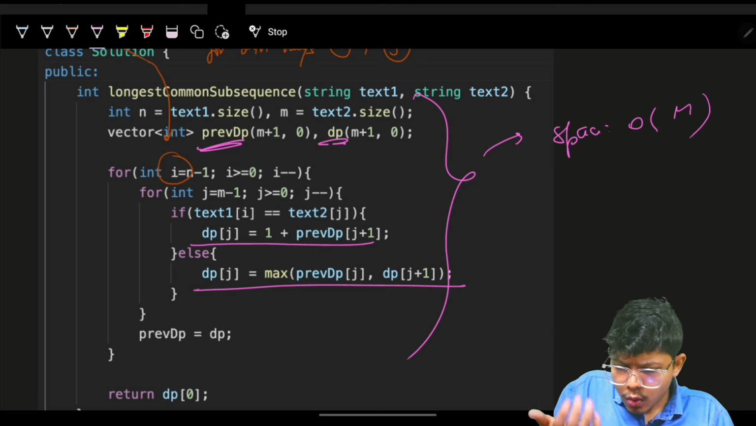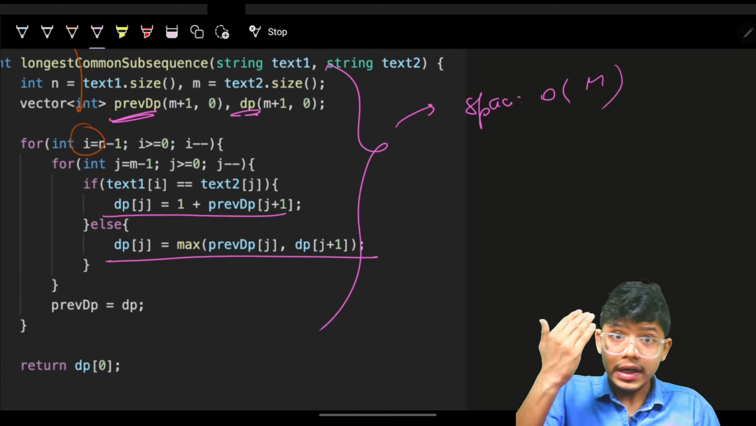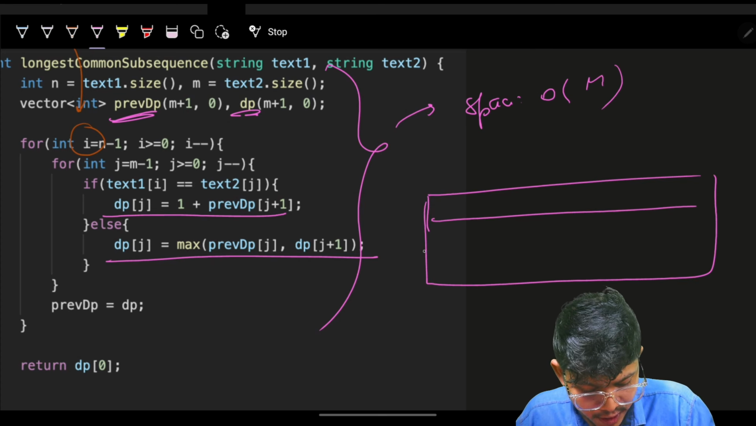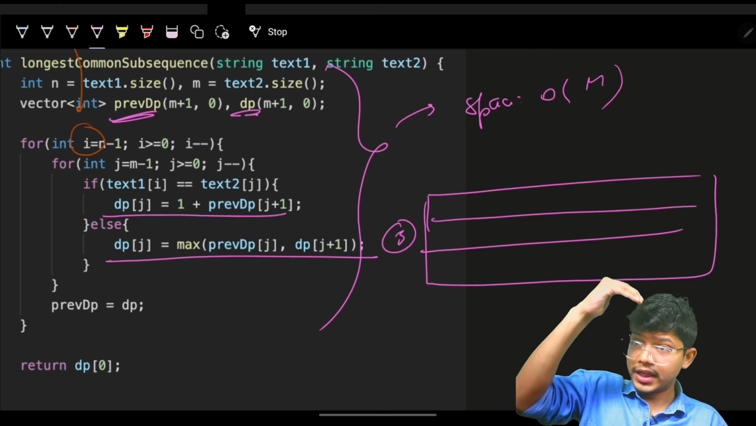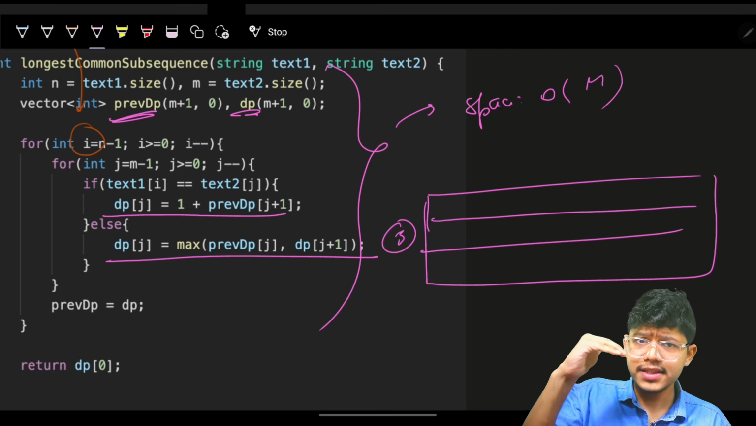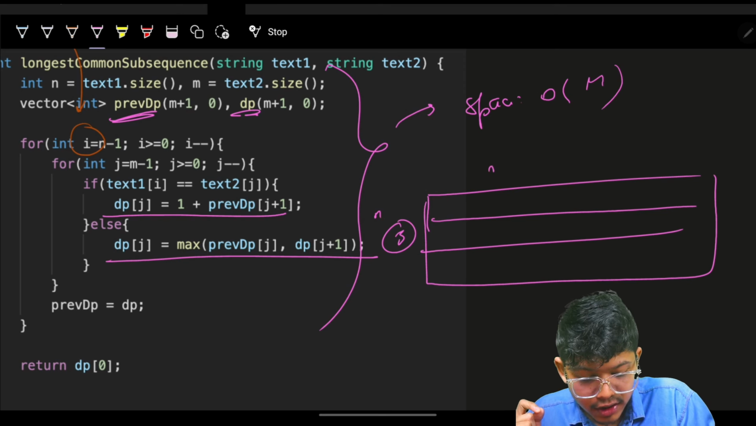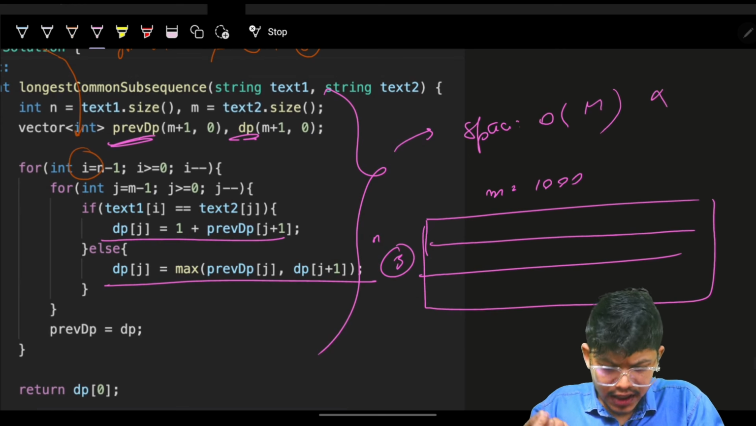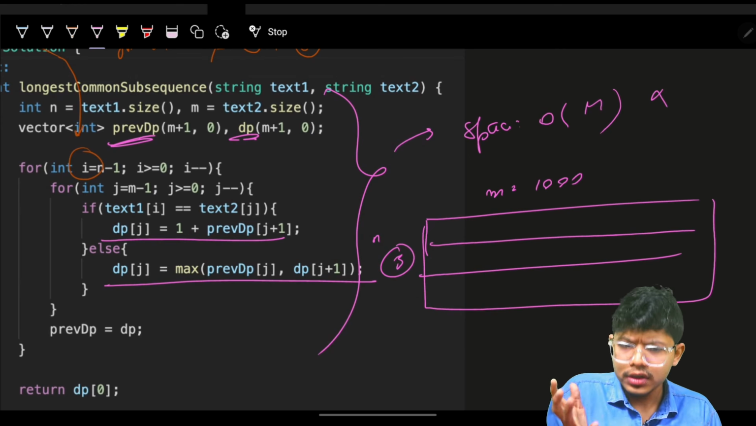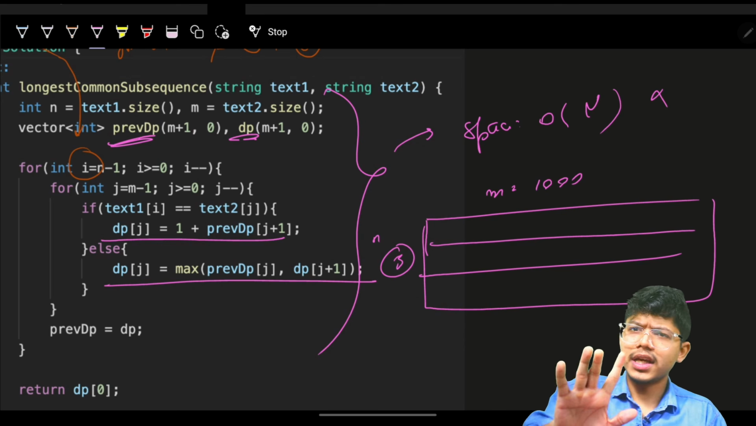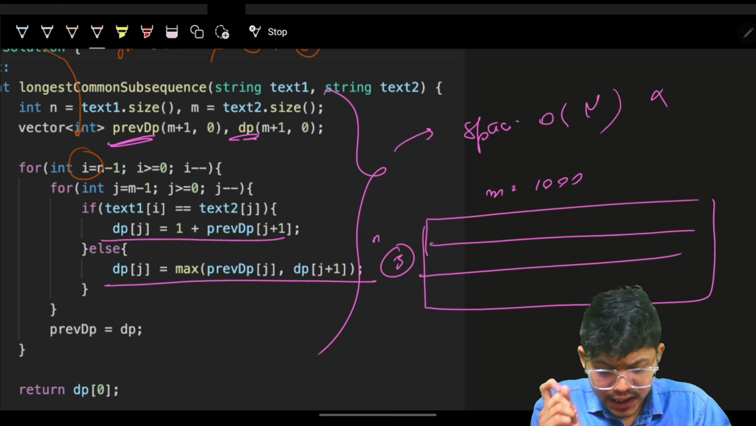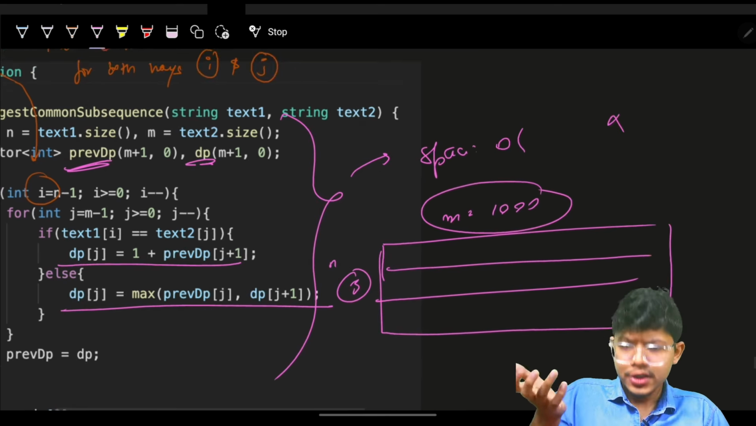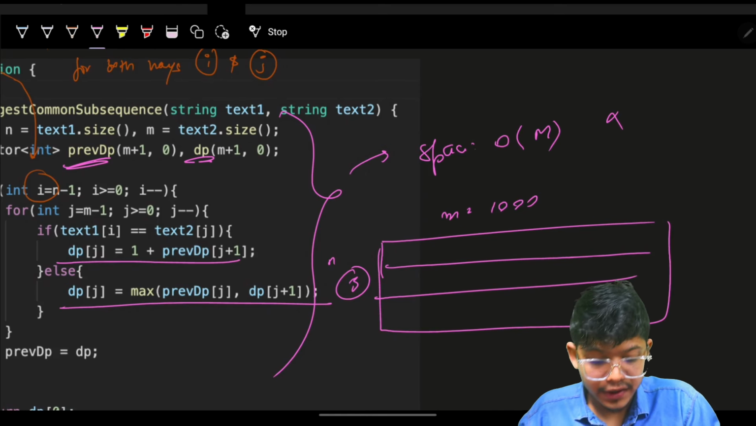But what if your entire table is skewed, which means you have just 3 rows? Let's say your text 1 has length n equal to 3 and your m length is, let's say, 1000. So still your answer of O of m is actually more. Can't you do an O of n? Yeah, for that I have a trick. What I'll do is I'll take the minimum of O of m or O of n. Right now my space will be taken as O of m.